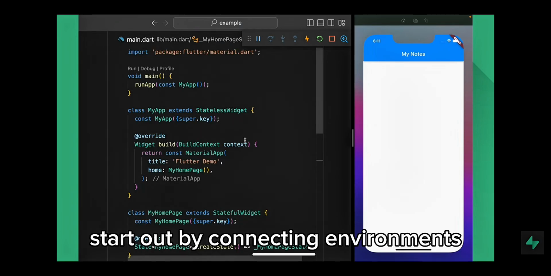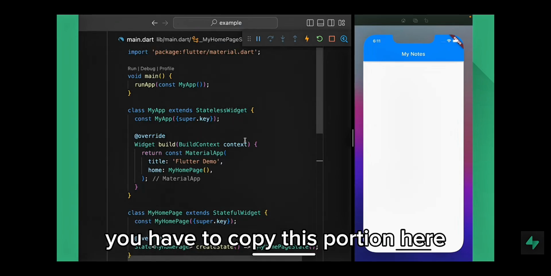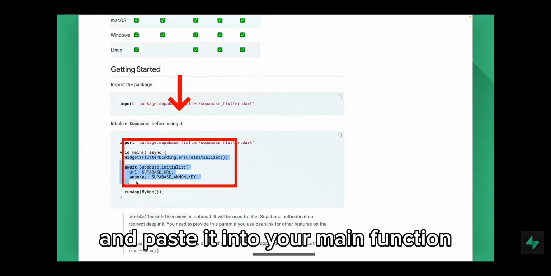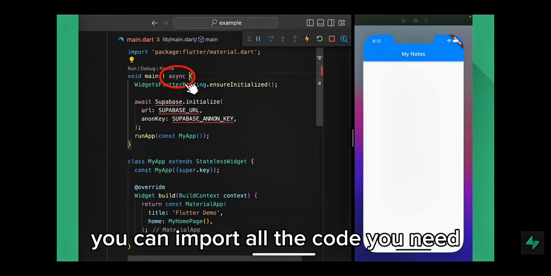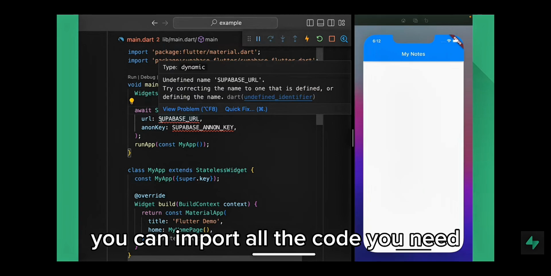Start out by connecting environments. You have to copy this portion here and paste it into your main function. You can make this async. You can import all the code you need.